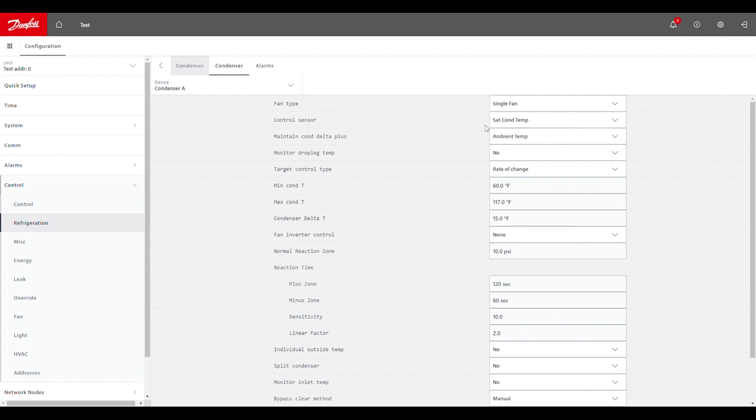So we'll start with our second parameter down, control sensor. You can see some of the options we have here: drop leg temp, discharge pressure. We'll go ahead and choose saturated condensing temp. And then if we go a little further down, we have three more settings that I'll highlight: minimum condensing temp, maximum condensing temp, and delta T.